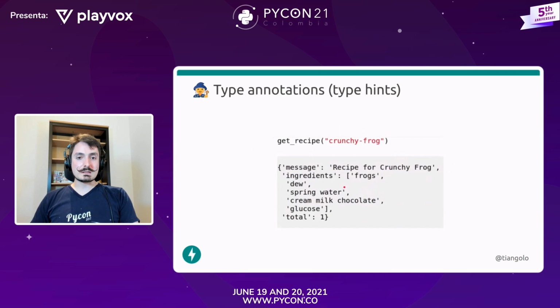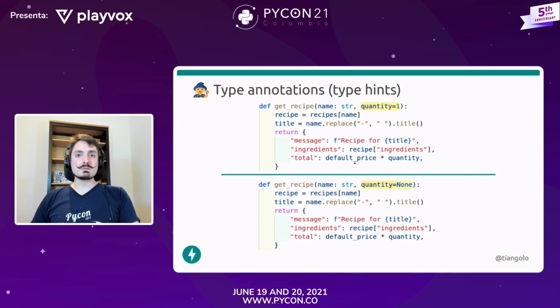And now, if we execute it, you can see that it converted the line to a space, and each word starts with a capital. So nice, that's what we wanted. Now let's say that we want to do another refactor. By default, we're having a quantity of 1, but let's say that not necessarily everyone wants to get one of these plates. Maybe someone wants to have only the recipe and they don't want to be charged or something like that. So instead of having the quantity equal 1, we can say, hey, I want this quantity to be just None. And yeah, cool, that sounds like a simple refactor.